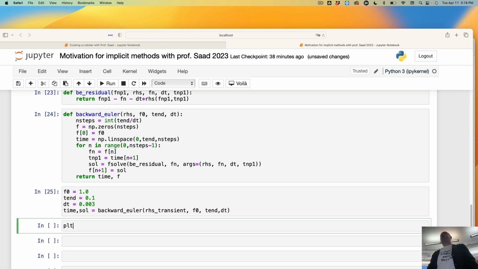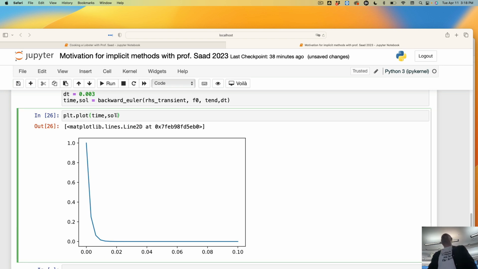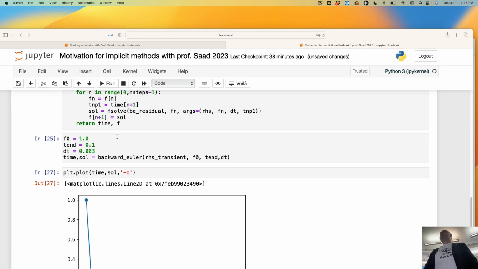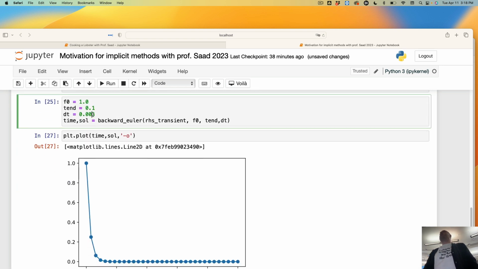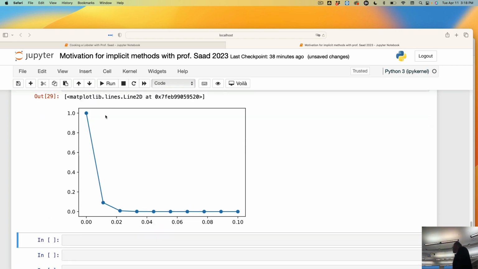And then plt.plot time, sol. Oh, look at that. Even with the worst time step, we said that the backward Euler method is unconditionally stable. Whatever time step we choose is going to converge to a solution. It's not going to diverge. It might not be accurate, but that's not the question we're trying to solve here. So let's do 0.01. Look at that. Even with 0.01, you're way behind. Most of you are way behind me.